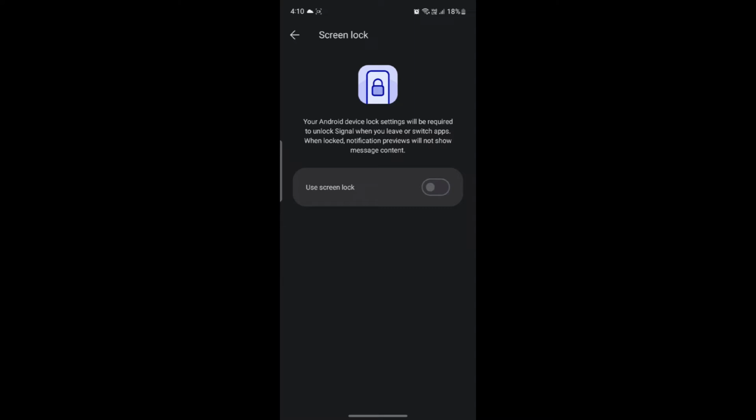Your Android device lock settings will be required to unlock Signal when you leave or switch apps. When locked, the notification previews will not show the message content. So go ahead and enable it if you want.